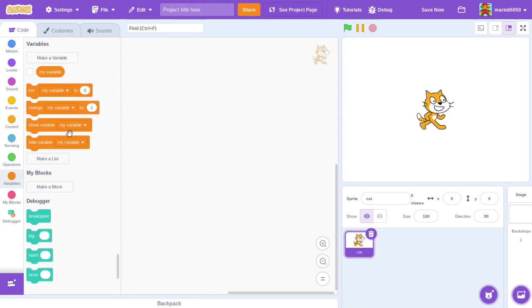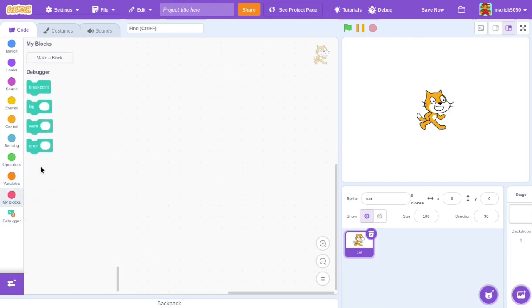Then there's variables. So for score, you can make a variable named score and then change it by one. And then there is debugging, also part of Scratch add-ons and Scratch tools.